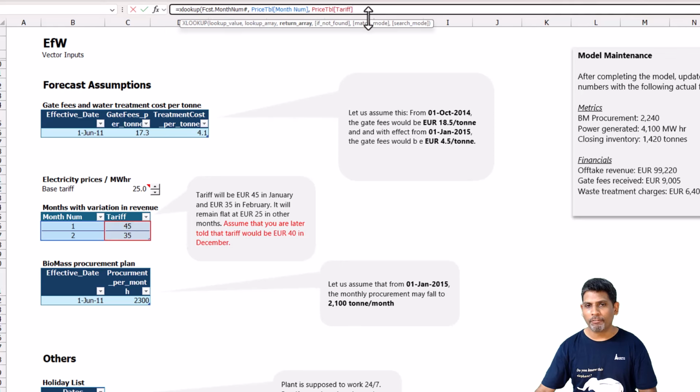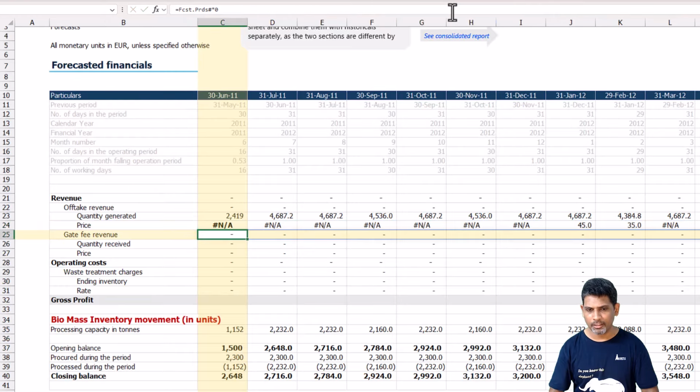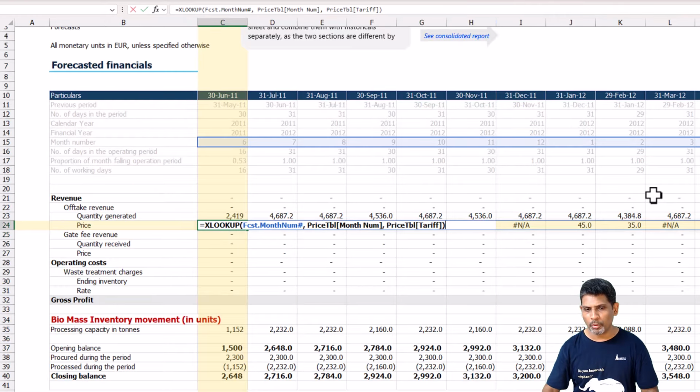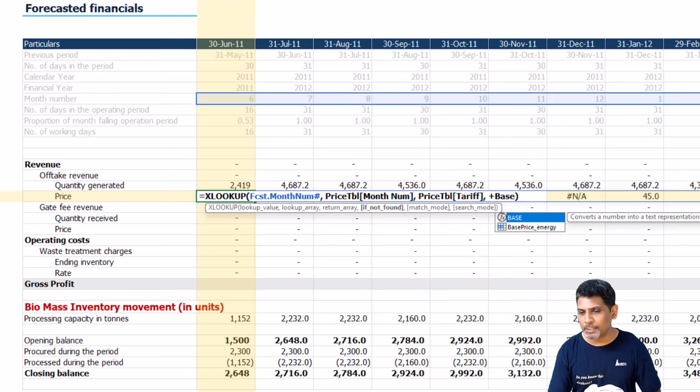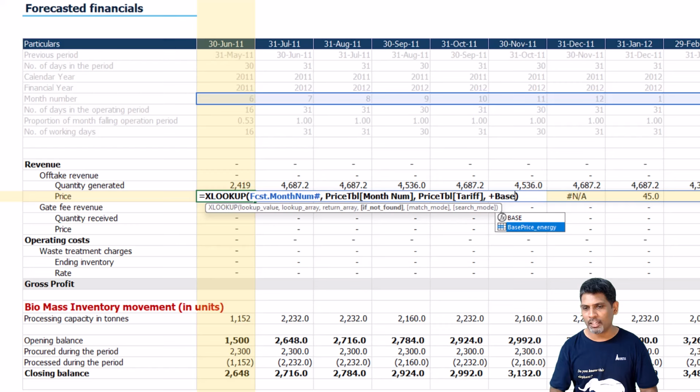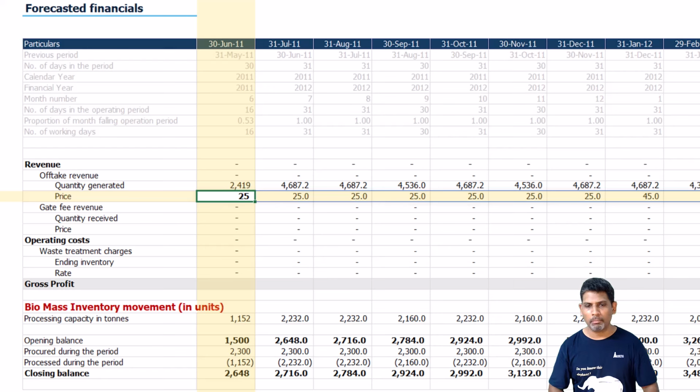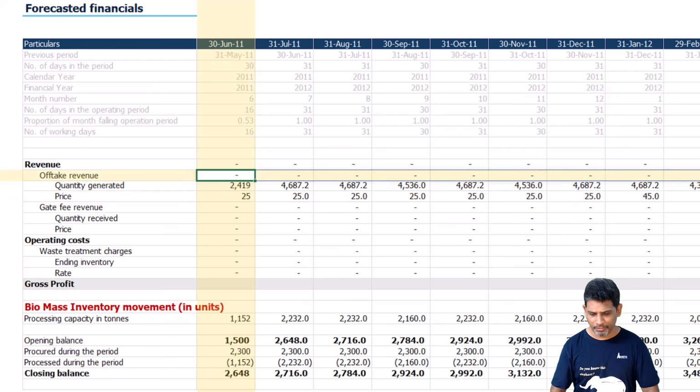What if you cannot find it? Because other than January and February, for all other months, this is going to give an error, except for January and February. So what we're going to do is the fourth parameter, which is if not found, I'm going to select the base price. The base price is a cell that's called base price, but XLOOKUP expects this to be a fixed number. So it doesn't expect a variable there or a cell reference. So you will have to use a plus sign here. So I've got the base price and our offtake revenue is going to be quantity into price.